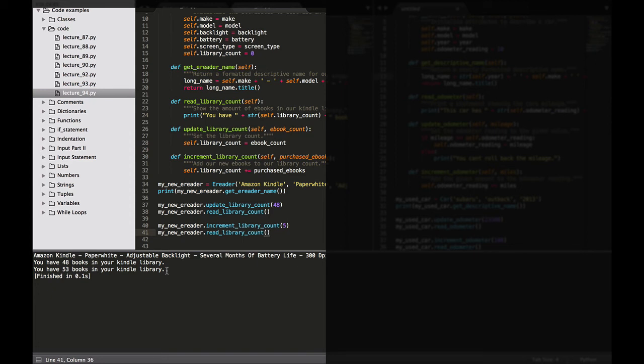Now let's just recap. Our new method, increment library count, at line 30, takes in the number of purchased ebooks and adds this value to self.libraryCount. At line 34, as we've done all along, we create a new instance of my new e-reader. And we set that value to, at line 40, we then increment library count and pass it the value 5. So that means now, after our spending spree, we have 53 ebooks, which we can see in our output.